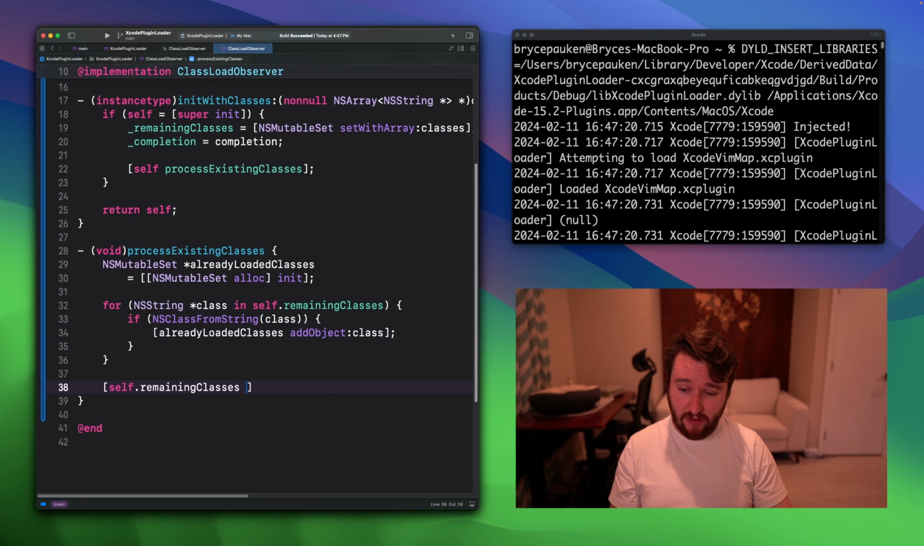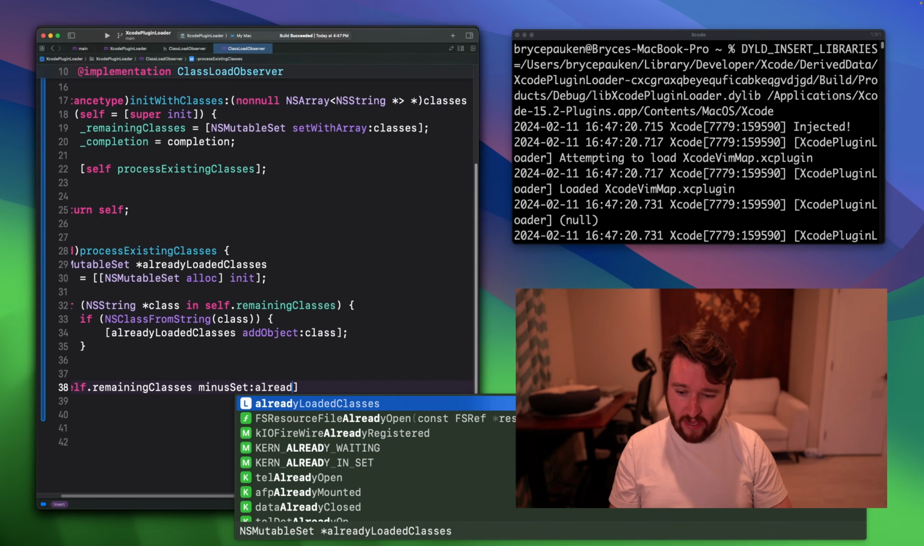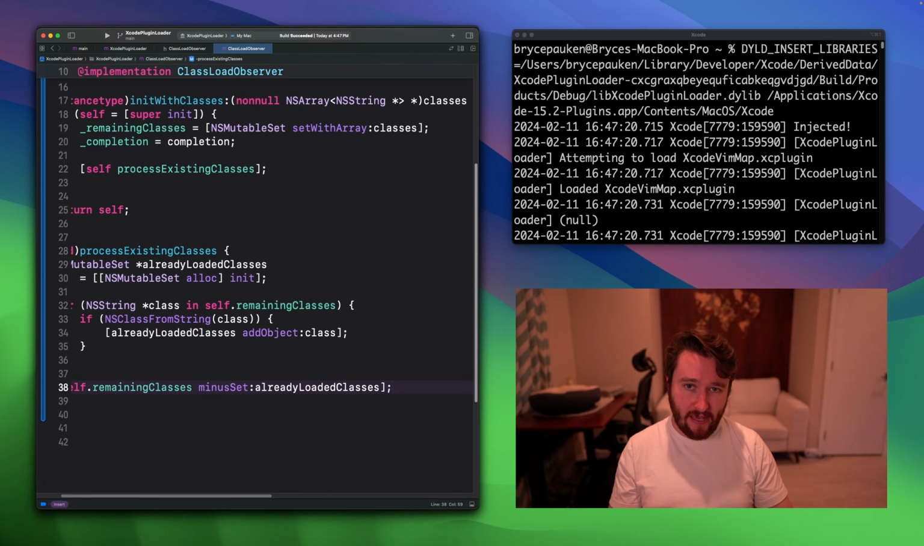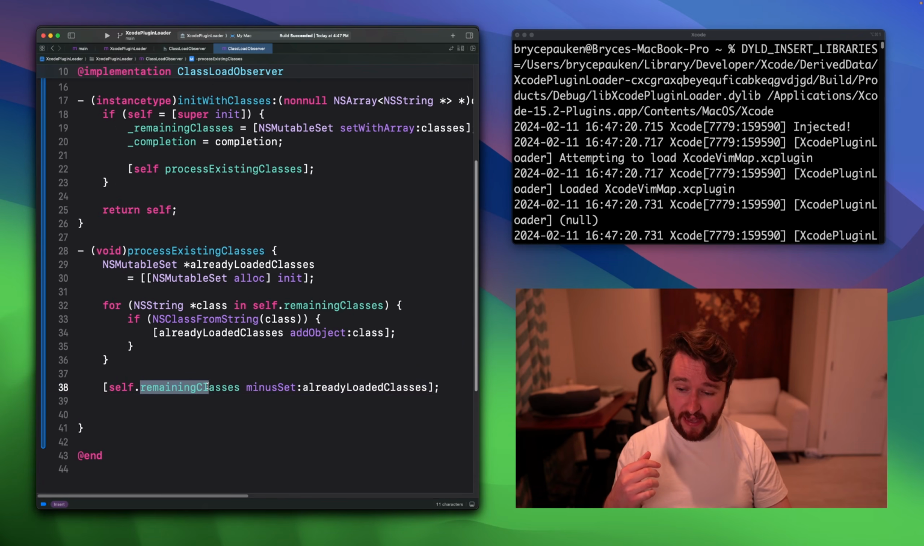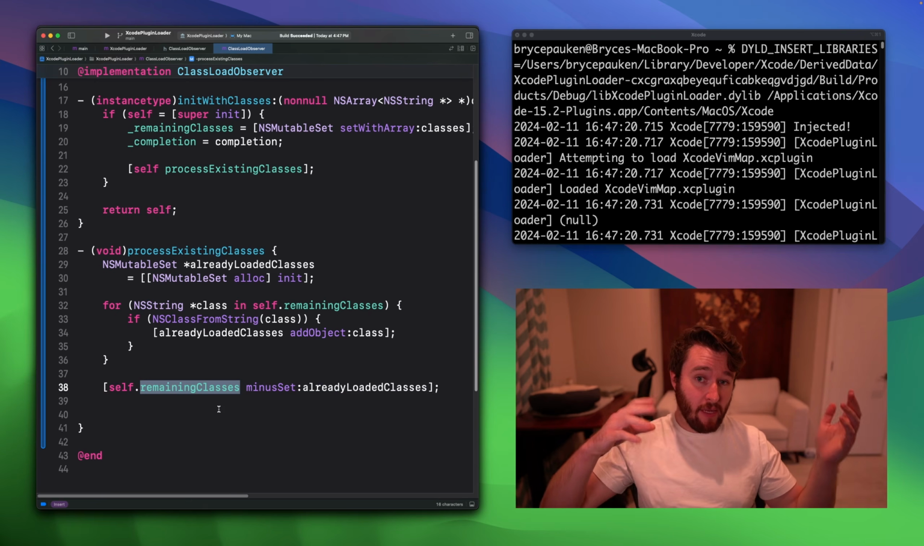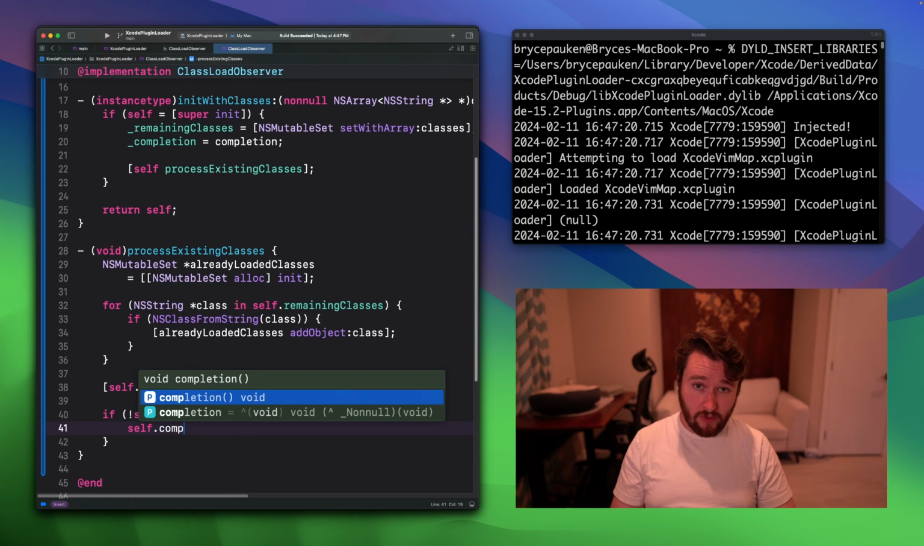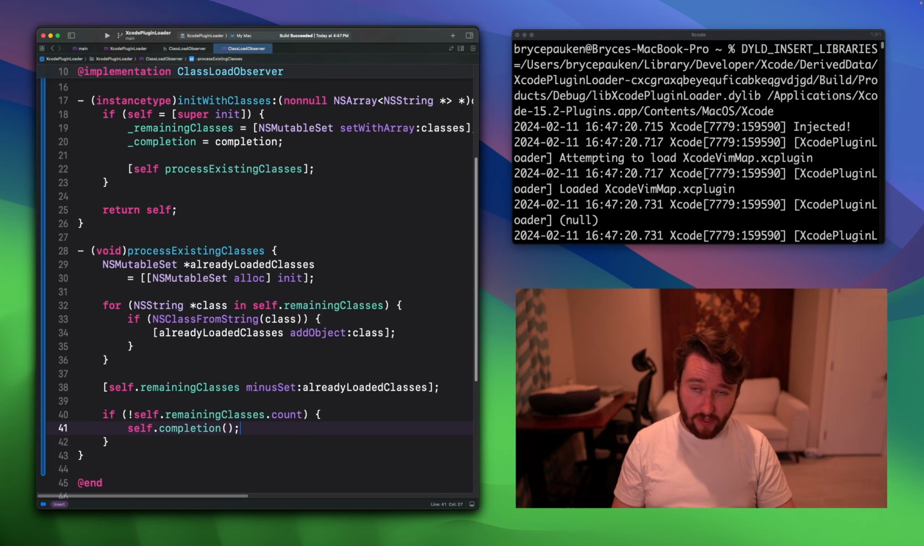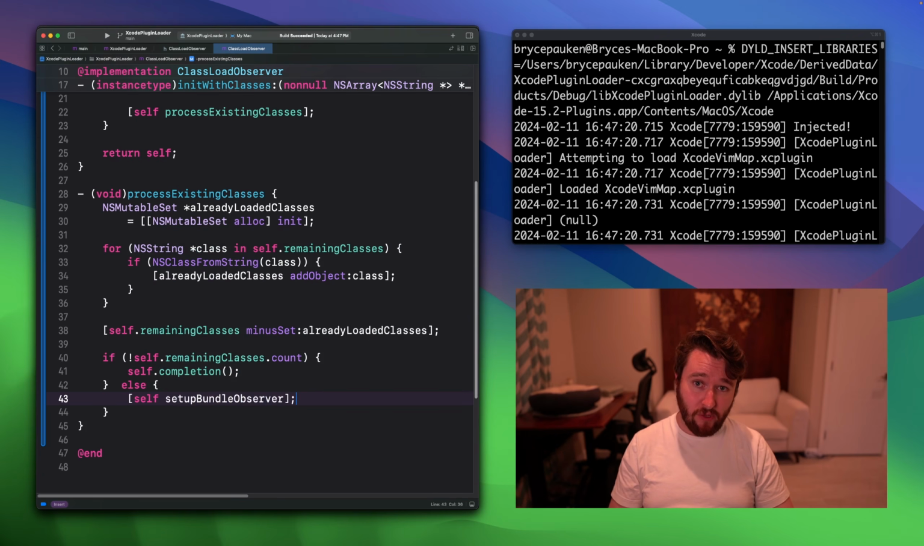Now I'm going to take the set of all classes we care about and remove everything in that list of already loaded classes. And the end result after that line is that anything in this remaining classes set is going to be a class that we're interested in but hasn't been loaded into memory yet. So if there's nothing in there, we can just call our completion block already. But if not, we're going to have to wait for those classes to be loaded.